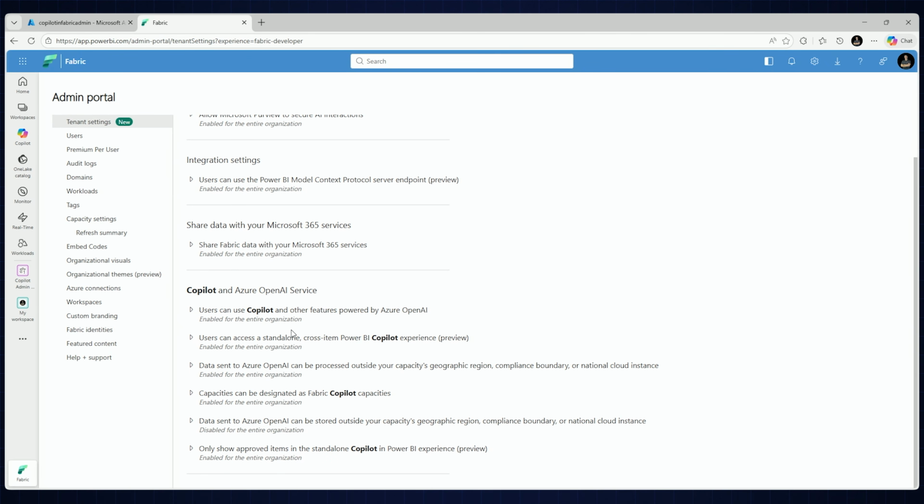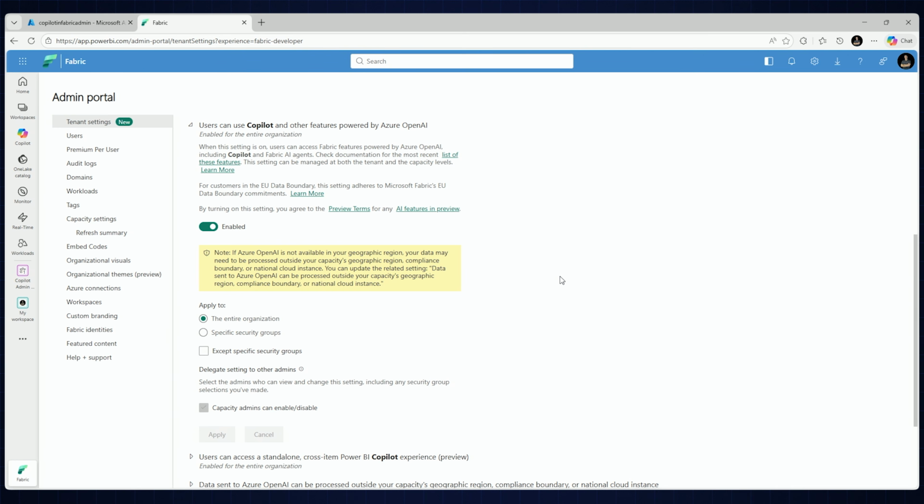And we're going to see right here, users can use Copilot and other features powered by Azure OpenAI. So our default settings here are for this to be on, right? But that's at an organizational level. So if you create this, this is worth checking because by default, it's probably off. We have this enabled at the organizational level. Now, it is an option to restrict this to a specific security group. In fact, that might be a good idea if you're getting started to sort of push this out to a small group of people first.